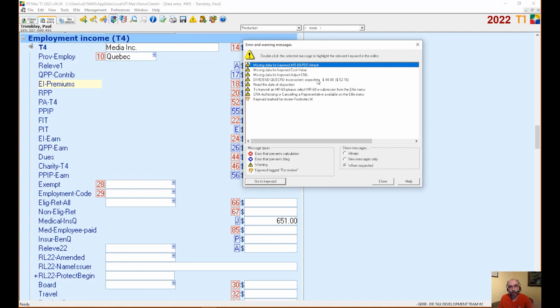Now, the only place where DT Max will do this within the T1 is directly in the T4 slip when it comes to the contribution. So we're talking CPP contributions, QPP contributions for those of you who are in Quebec, EI contributions, and QPIP contributions for those of you who are in Quebec.